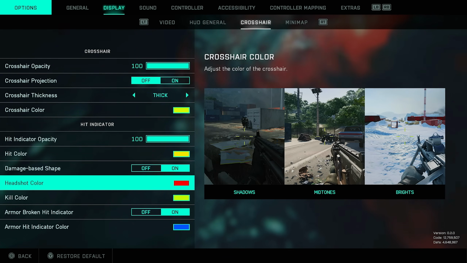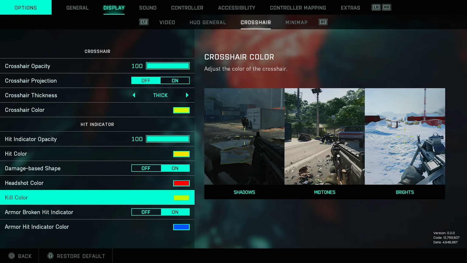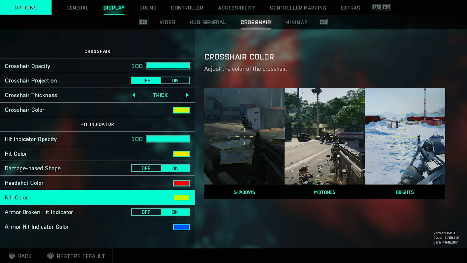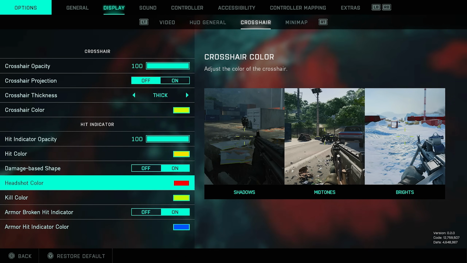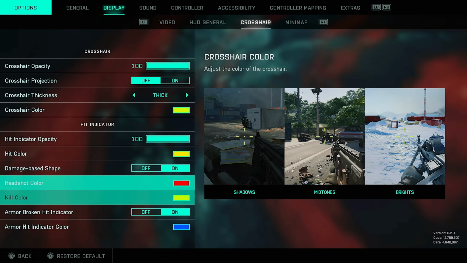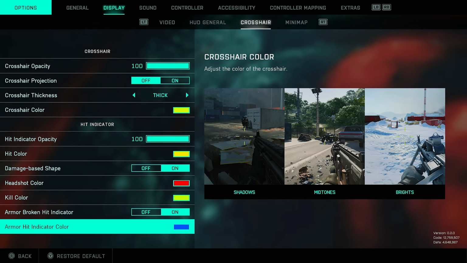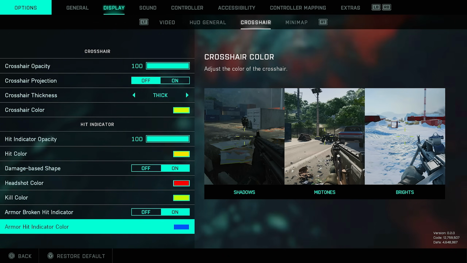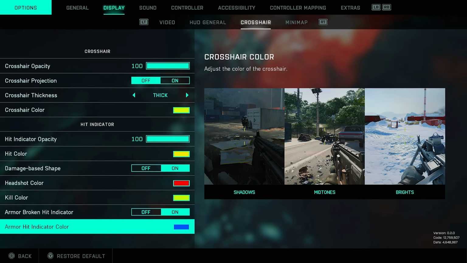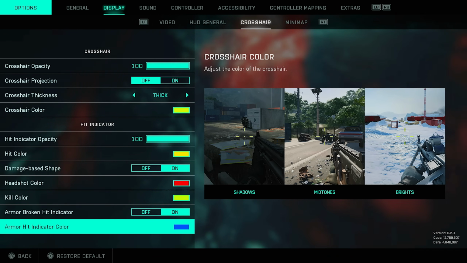Headshot color, I put this on red, just a different distinct color from what a regular hit or kill is going to be, which again I have kills on yellow as well, so I just do this to distinctify and make it easier to know which one I'm doing. Lastly is armor. Armor is a trash mechanic that should be taken out of the game anyway, but since it's in here, I have it as a light blue just because it's very distinct and different from both the yellow and the red, and I can easily tell when I am shooting someone with armor.